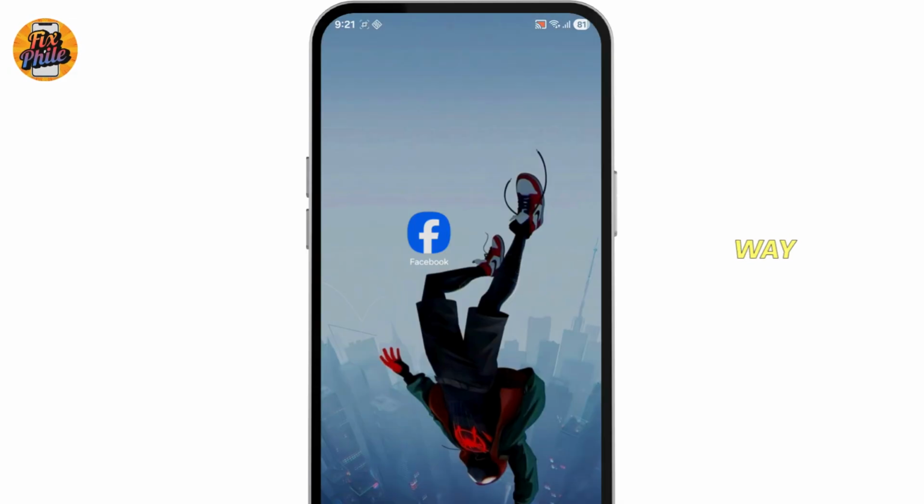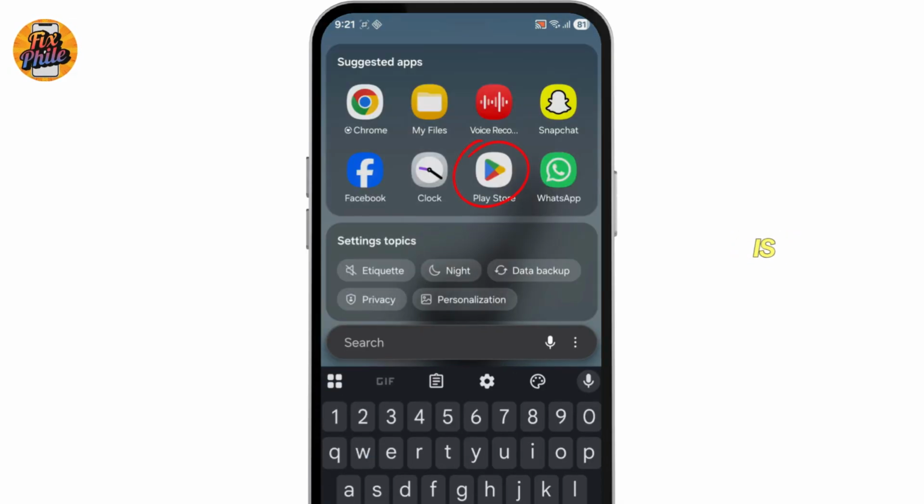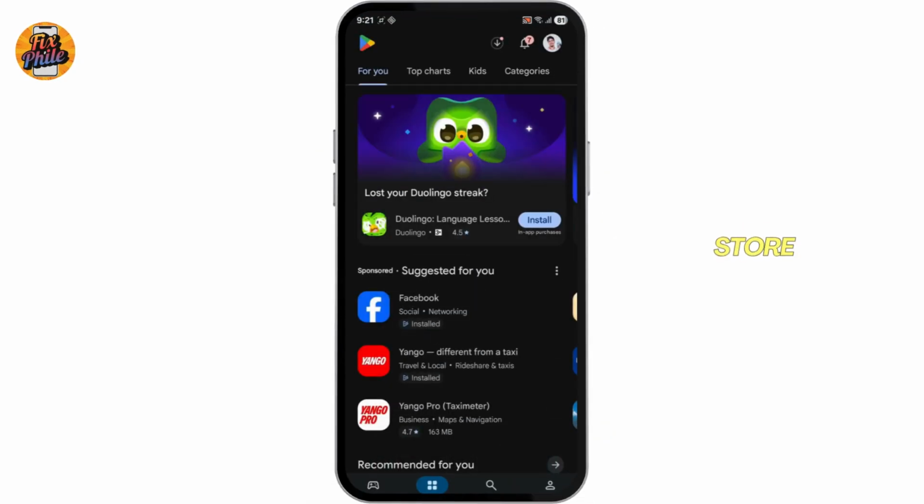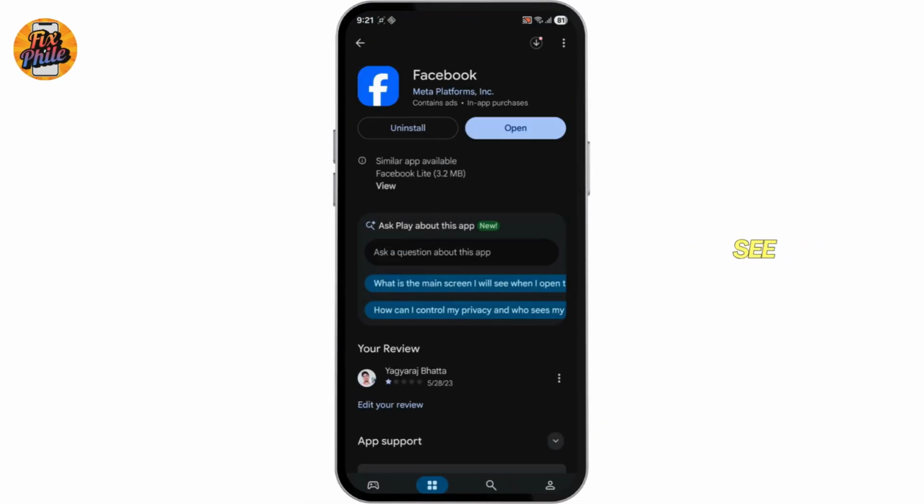And the last way is that you need to make sure that your app is up to date. So head to the Play Store and search for Facebook and see if it is up to date or not. You need to have the latest version installed. As you can see, it is already installed to the latest version, so nothing to do here.